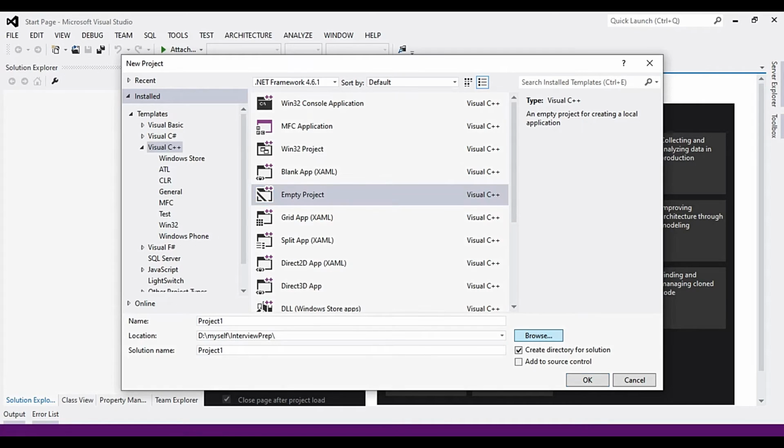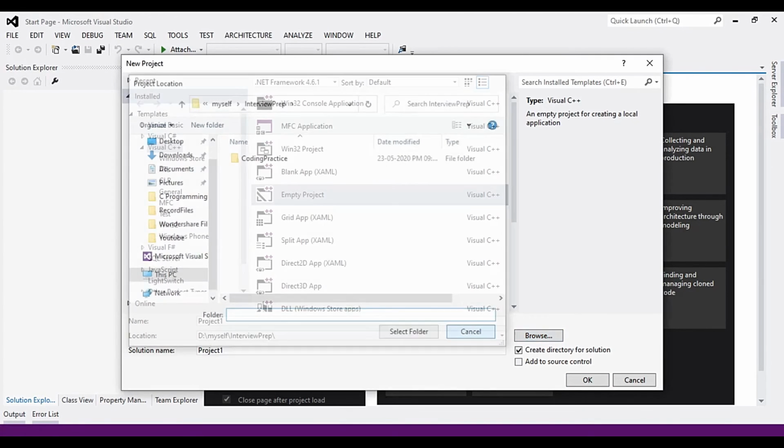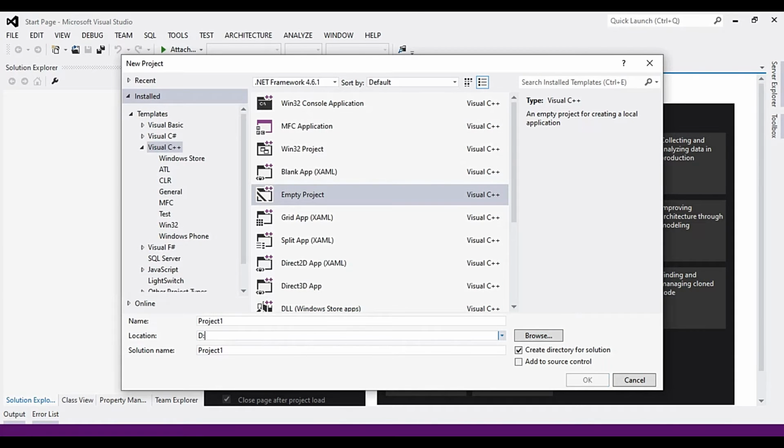I'll say on D drive we have Learn C Programming, and I would like the project name to be C Program Example 01. That will be the project name, and we'll create a solution. A solution is a collection of projects. I'll tell you more in detail about solutions, but I'll name this solution C Programming Examples. Okay, and I'll click on OK.